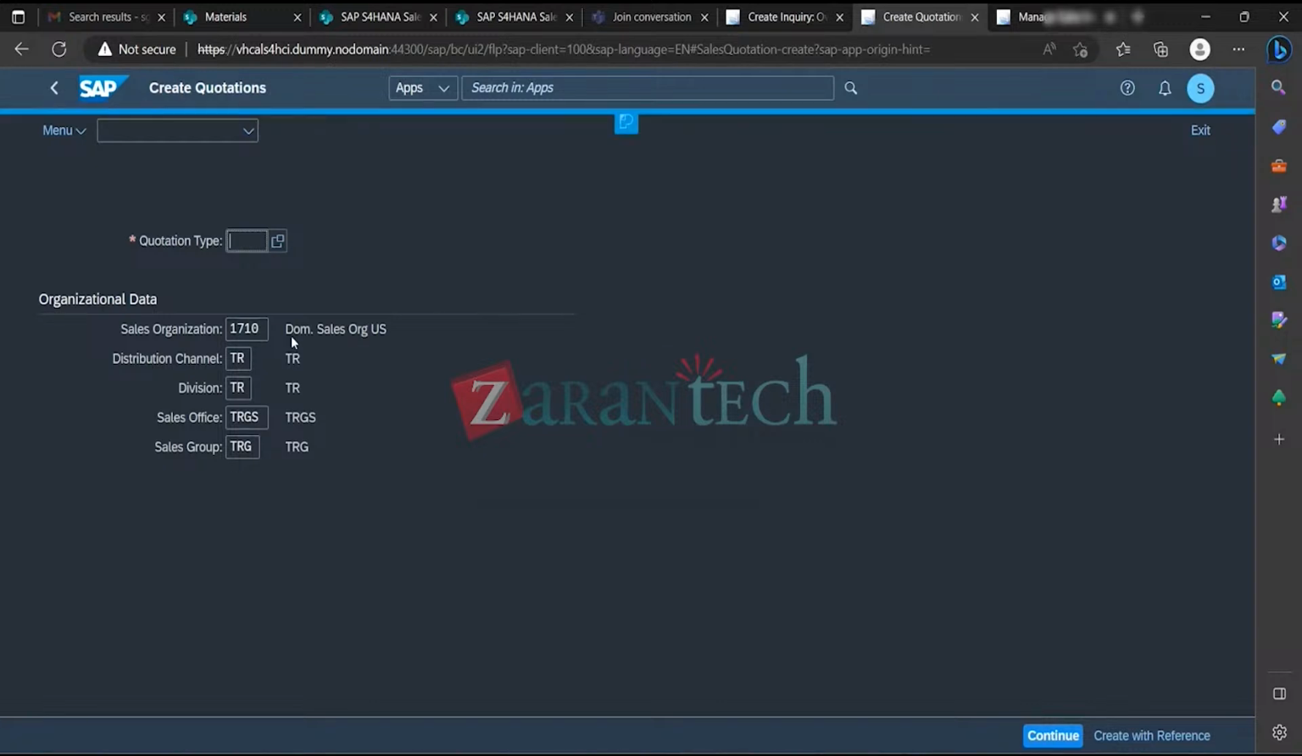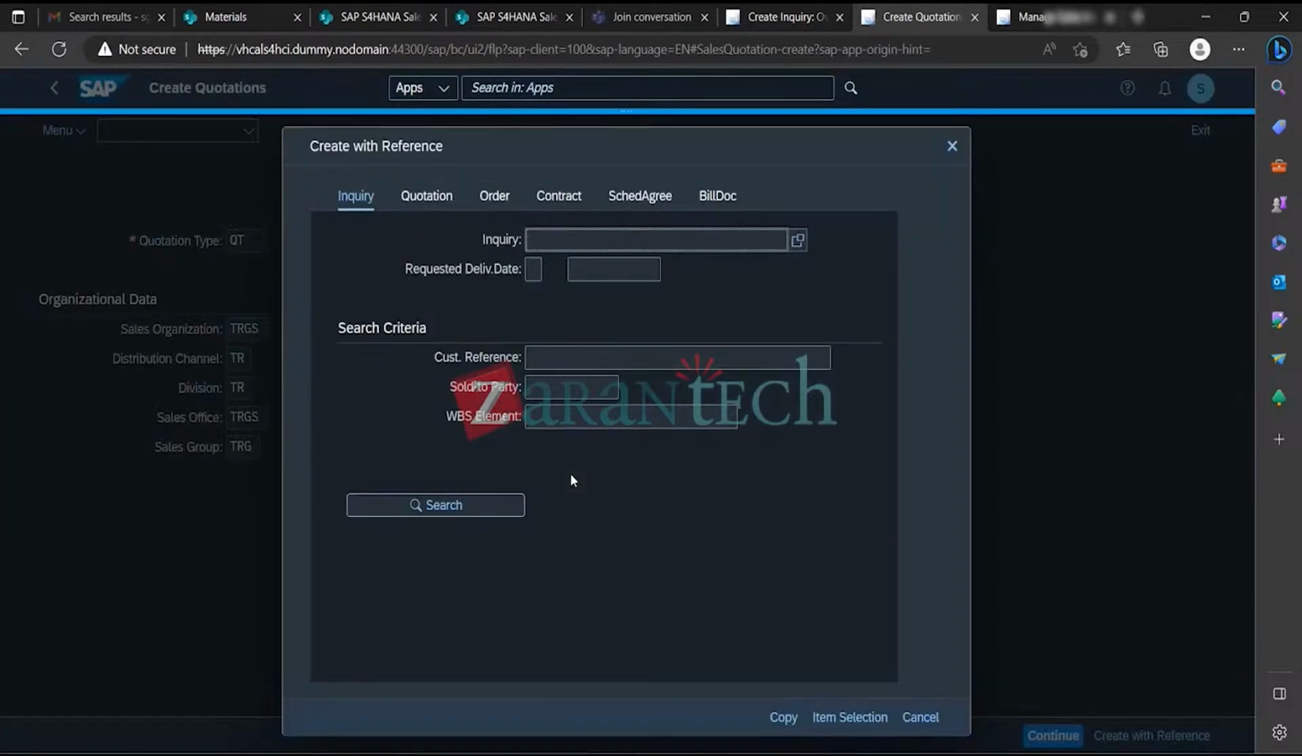Everything is already there. So the quotation type is QT. The sales organization is Relomnis, my own organization, that is TRGS. Okay, either you can click on continue to make a quotation manually, or to copy from the inquiry, click on create with reference. Same thing again, the inquiry number again comes from here.